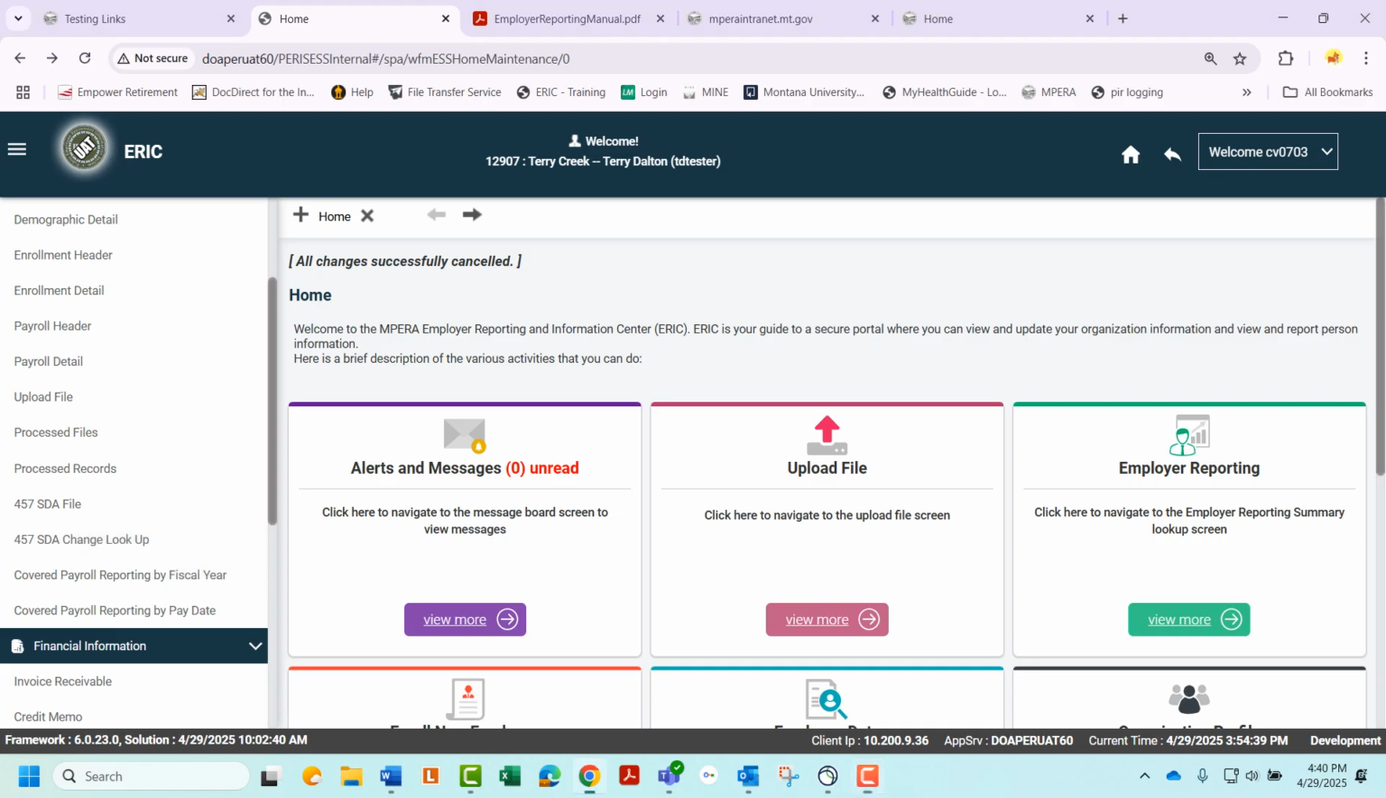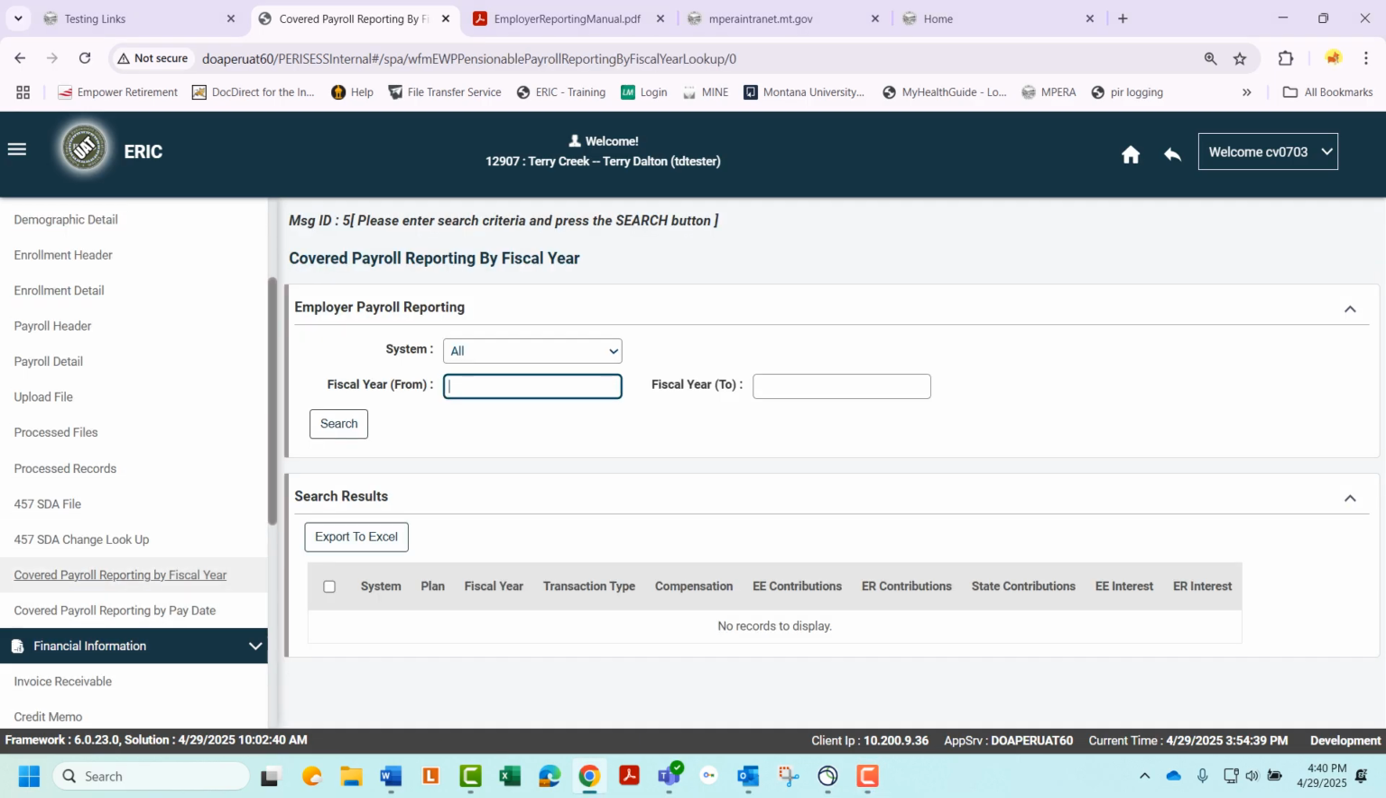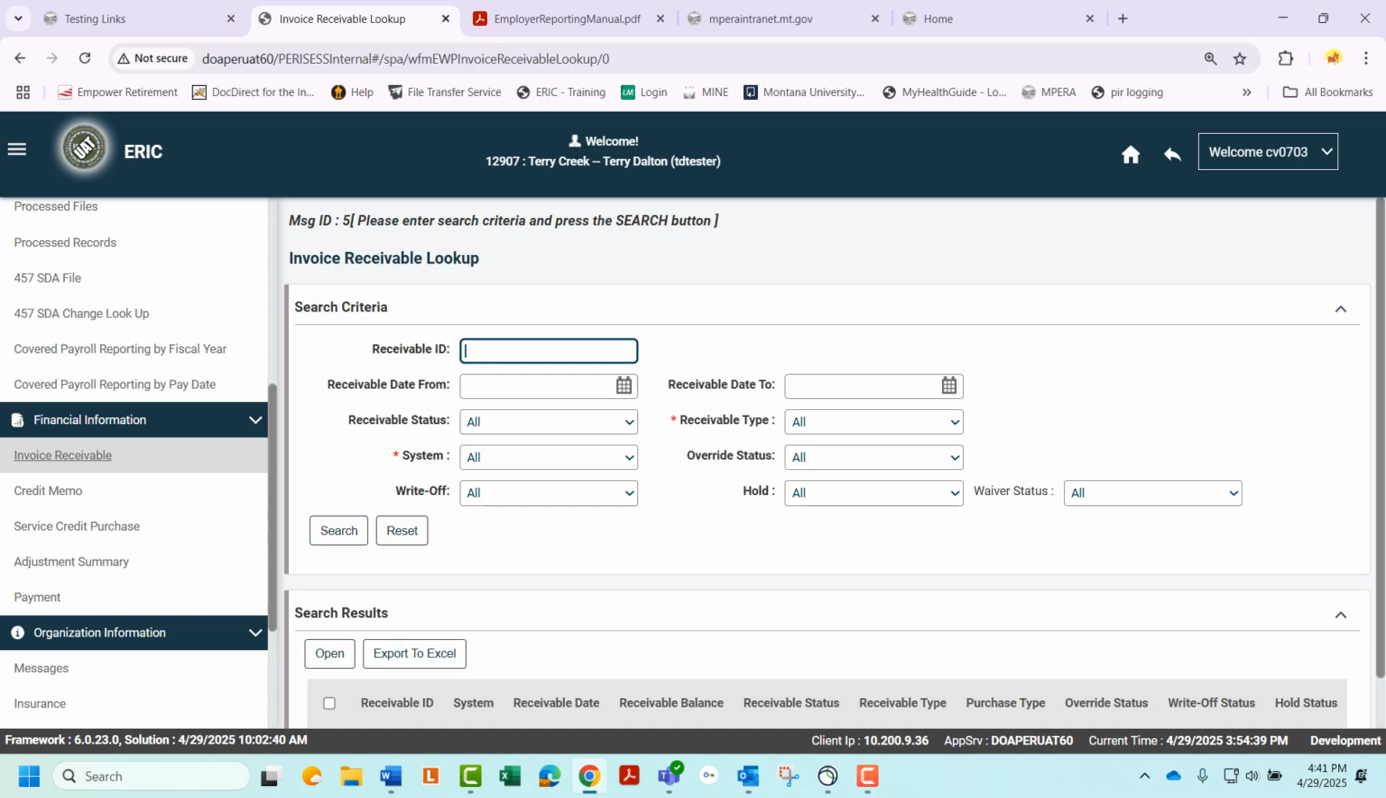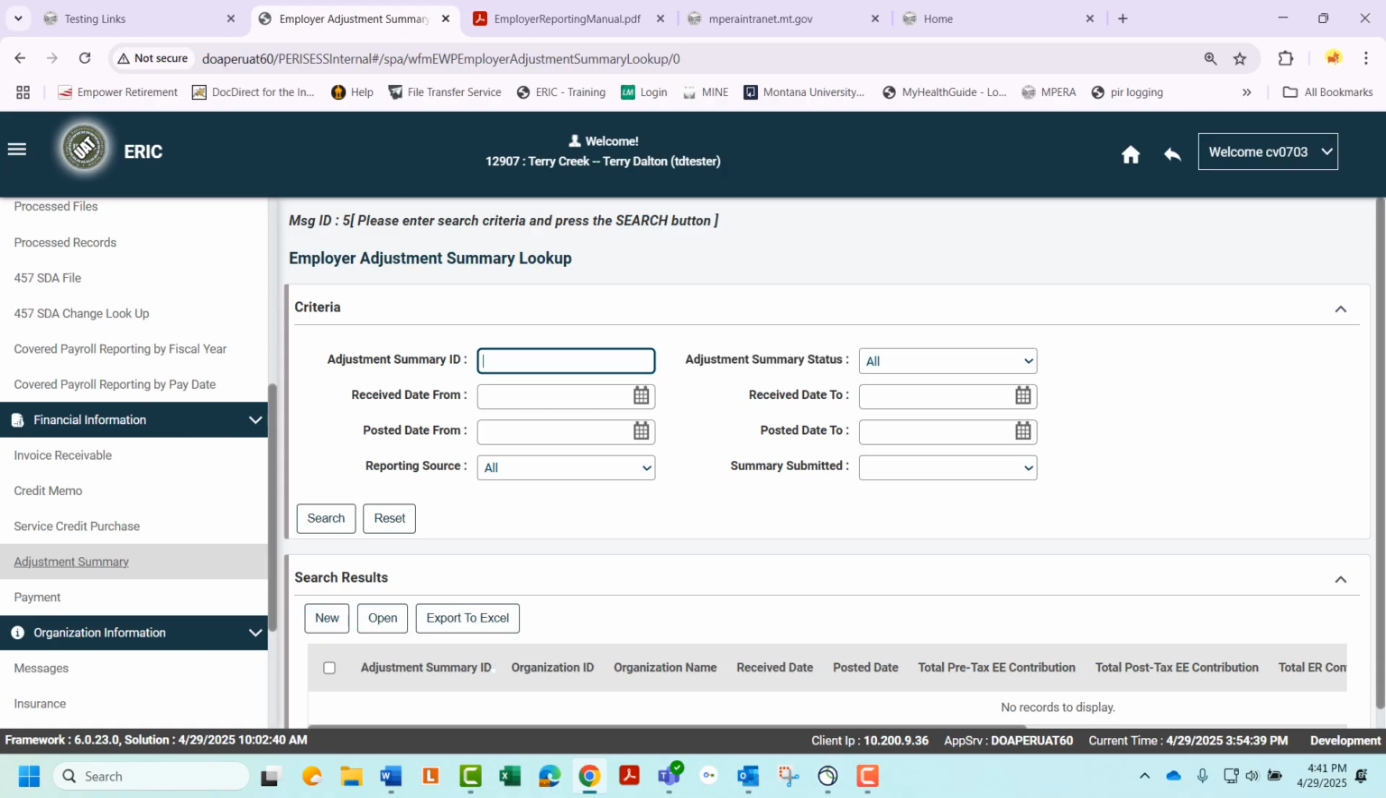Now we're going to jump down to financial information. Scroll down here on the side panel. You'll see under here invoice receivable. This is where you view any invoices you have created from your summary report. And your credit memo is where you view any credit due to you through an adjustment. And then there's service credit purchase. This is where you view your employee service purchases that have been contracted with Empower. And adjustment summary. This is where you create and view adjustments to correct reporting errors for your employees.